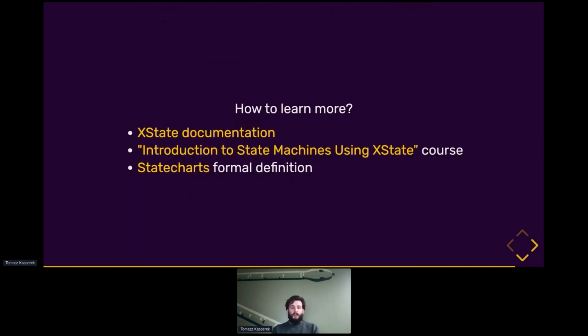And how to learn more? I think the best introduction to XState is the documentation itself. It's very nicely explained, with some visual aids, and some concepts explained as simple models. There is also Egghead.io. I think it's free, maybe not, but there is an introduction to state machines using XState course, which is very well prepared. I also encourage you to do that if you prefer learning that way.